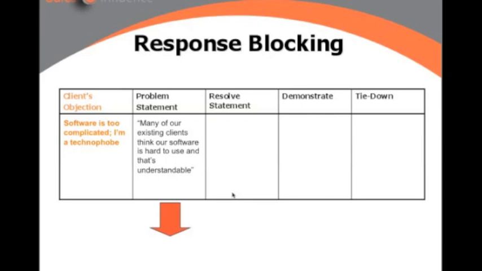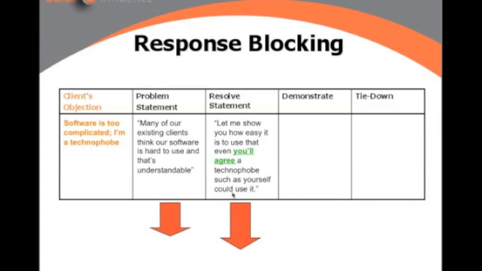Let's think about what the customer is thinking. The salesperson has just raised an objection they had in their mind. They're going, "Whew, I'm glad he brought it up. At least he's being straightforward and honest." And then when I offer to resolve it, I say something like, "Let me show you how easy it is, that even you'll agree." And what am I trying to do? Just literally reduce that resistance just a bit.